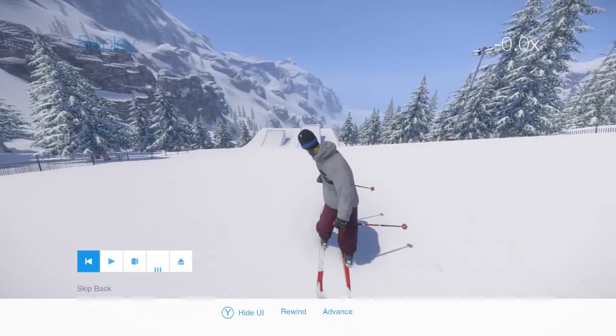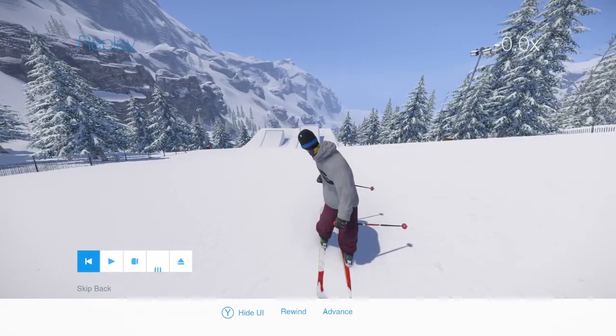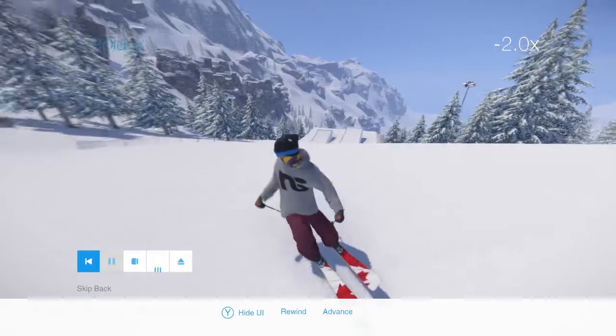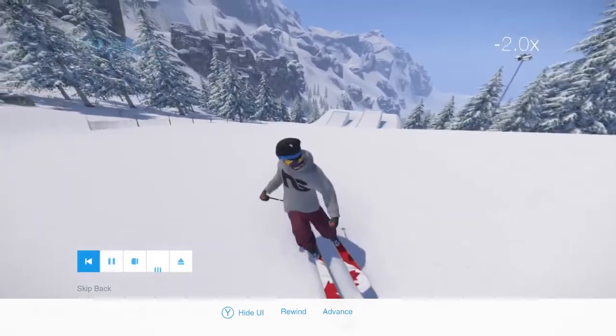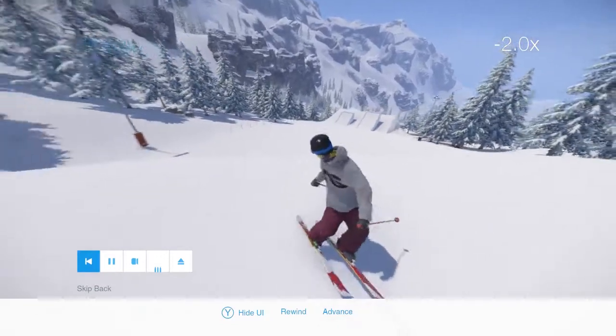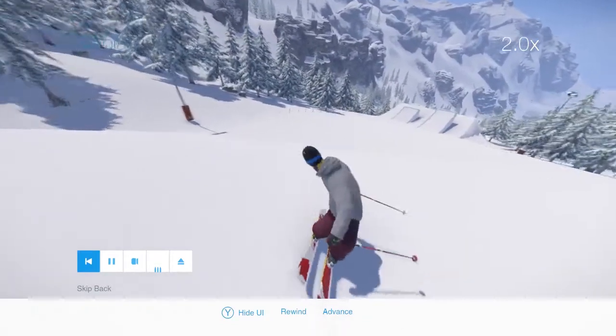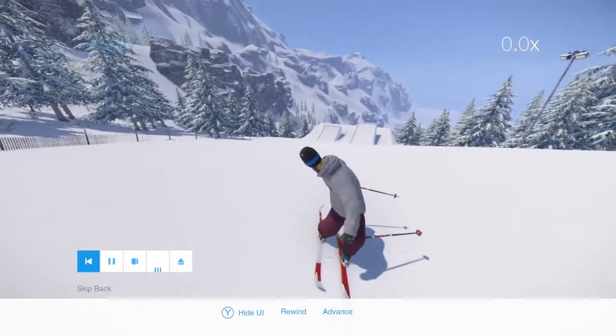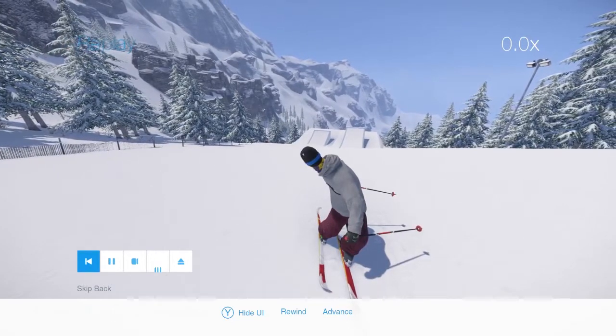So, this is the replay editor. This is where we're going to make all our changes and record our clip. Again, your trigger buttons are rewind and fast forward. You can see that it rewinds at 2 times speed up in the top right corner and fast forwards at 2 times speed. There's a trick to make this faster.